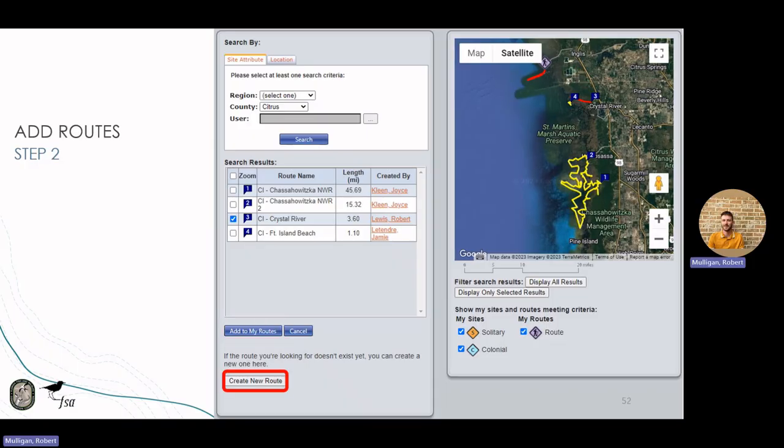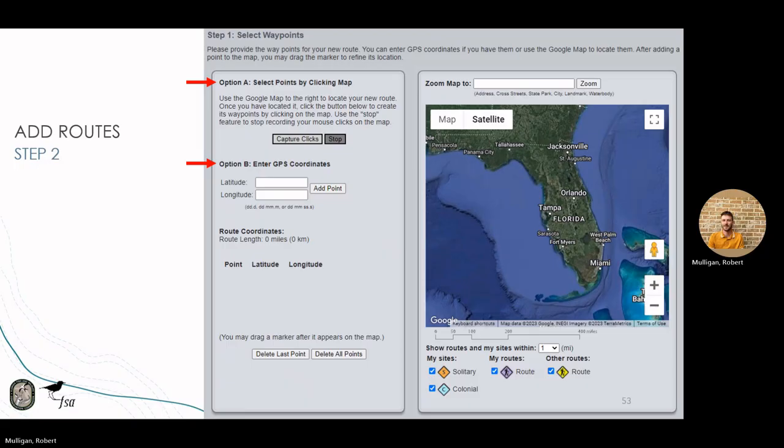If you are absolutely certain the route you survey doesn't already exist, you can create a new route in the database. To do this, click on the Create New Route button at the bottom of the page. This will bring you to the Establish a New Route page. You can create a new route by drawing the route on the map using the Capture Click method or by entering a series of coordinates.